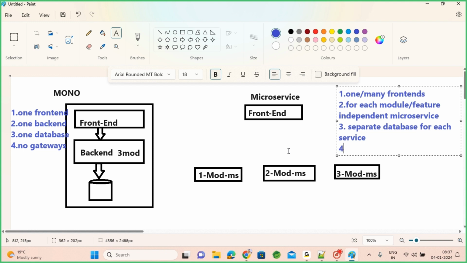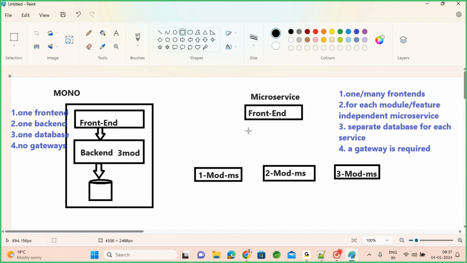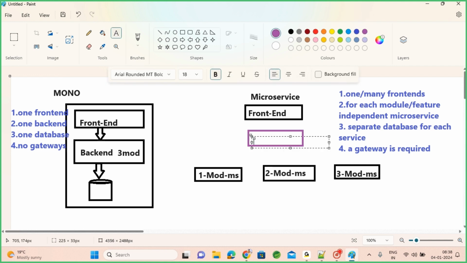And compulsorily we should include here a gateway for the application, or many also we can have, but strictly we should have at least one gateway. A gateway is required for a typical microservice application. So at least a basic microservice application should have this one front end, and here you will have a gateway between your front end and back end.